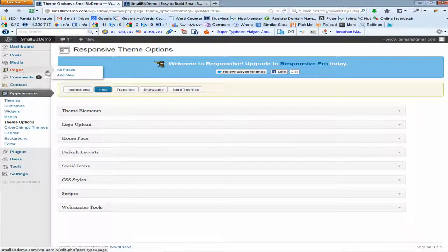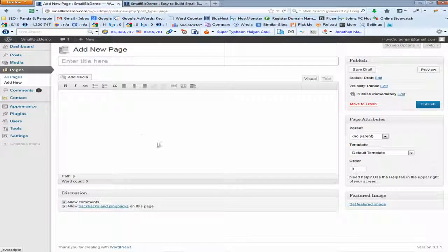So let's go back to Pages. In this case, let's click on Add New. We're going to call this page Contacts, Contact Us. And we're also going to uncheck this. We're going to click on Publish.